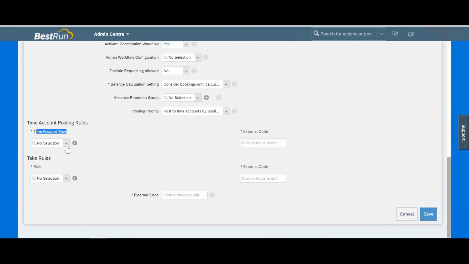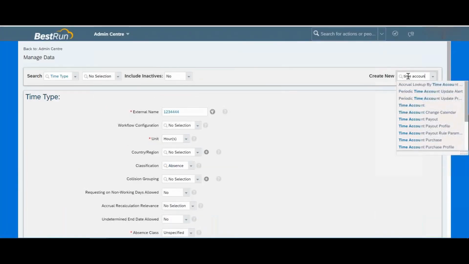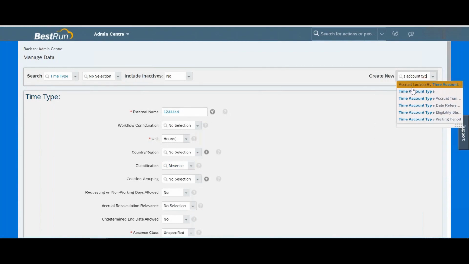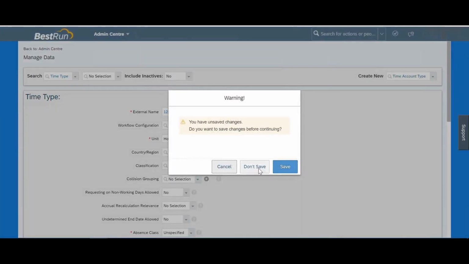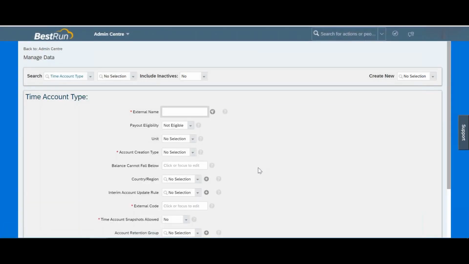Now here comes your time account type part. Either you click on this plus sign or you generate your own through this. Totally up to you. Make sense?